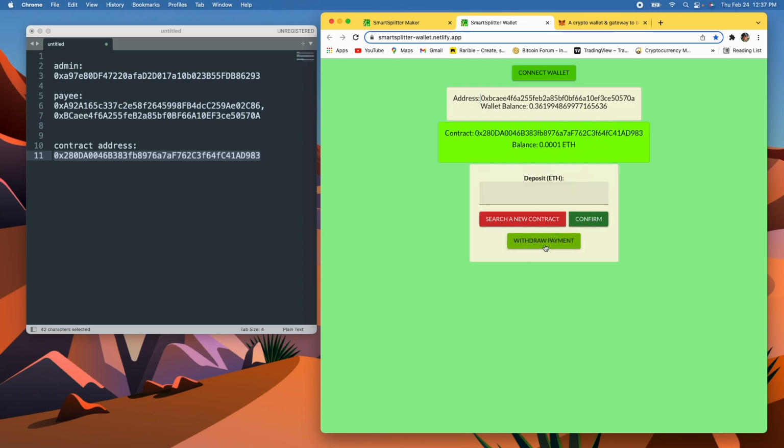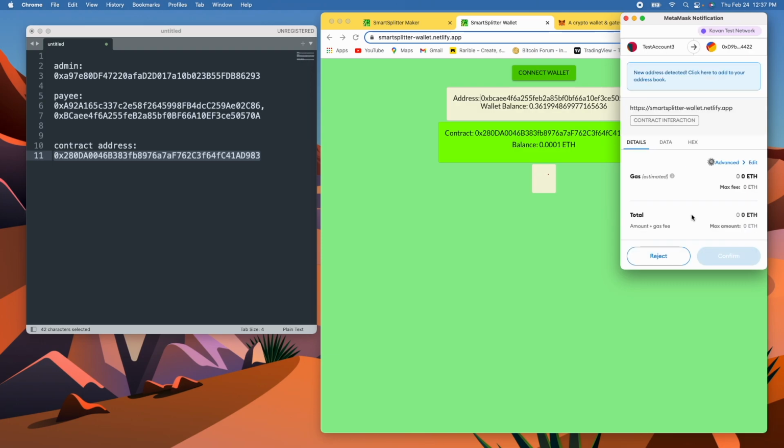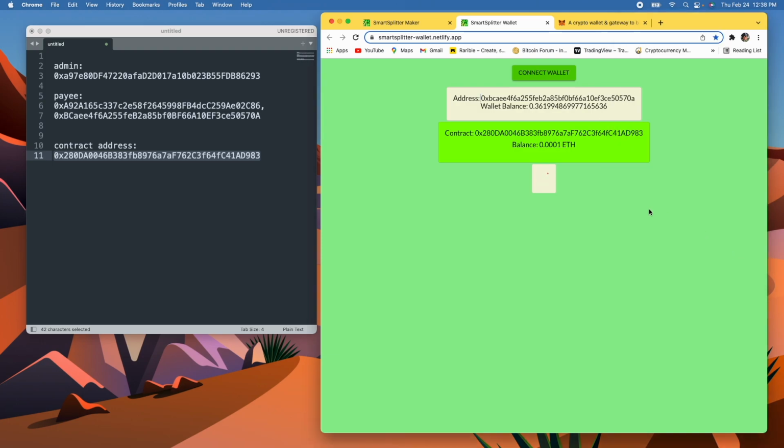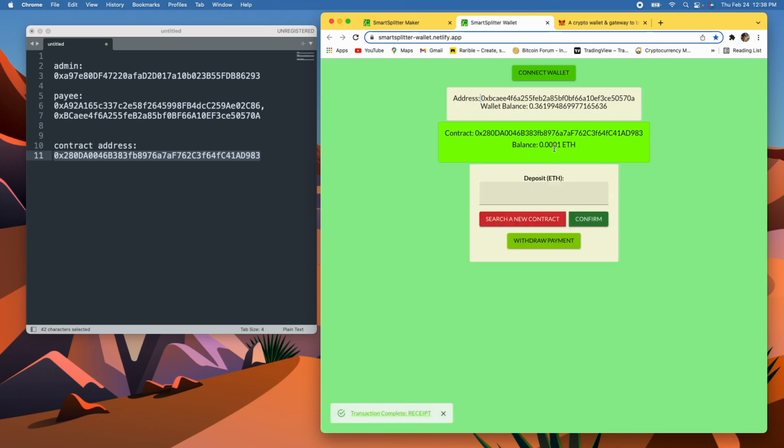So here they have a very similar button to withdraw the payment. And we're going to go ahead and sign that. And this should bring our account balance down to 0. All right, so that's pretty cool.